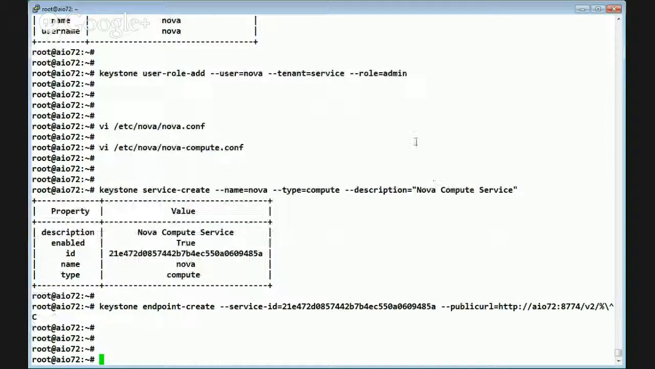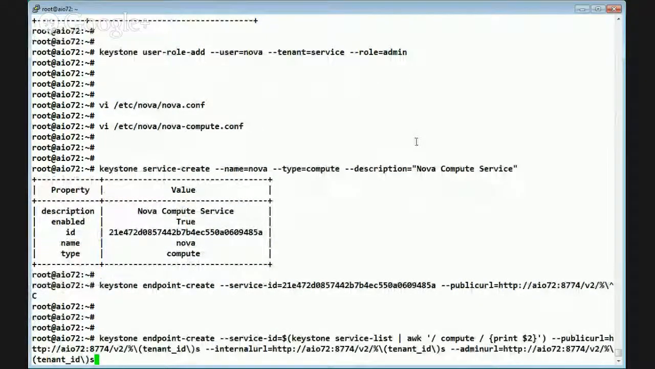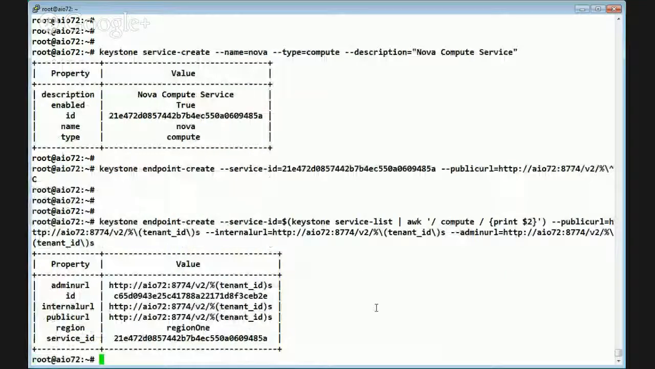I just typed that in the notepad to avoid typos on the command line. So let me paste that, and you can see I'm running awk instead of typing the tenant IDs and some of the other things manually. Let's press enter. If everything looks good, our tenant IDs and some of the other things got created, and everything looks good.